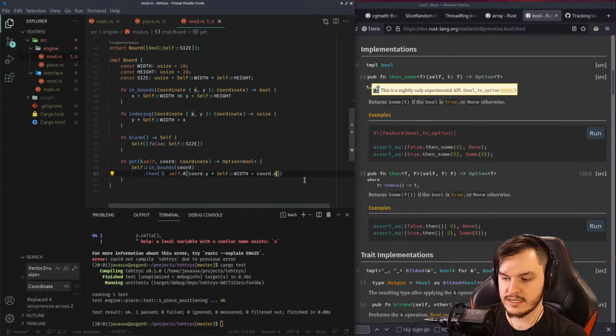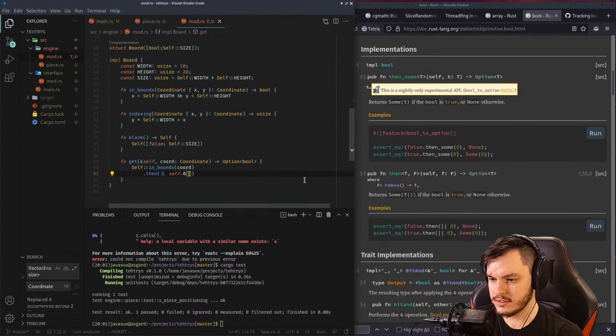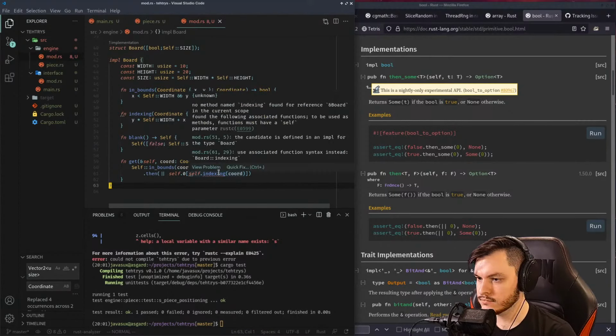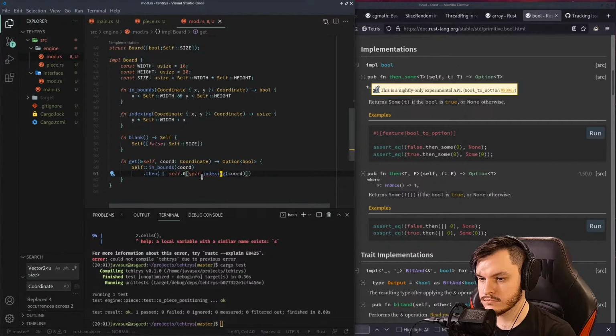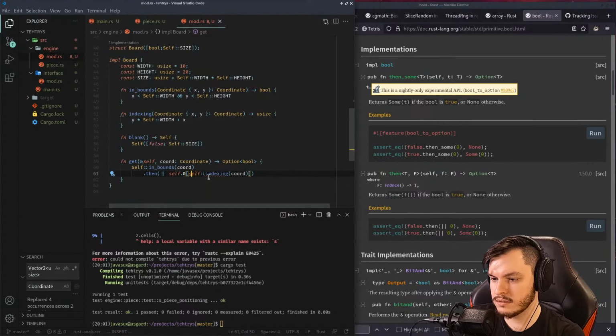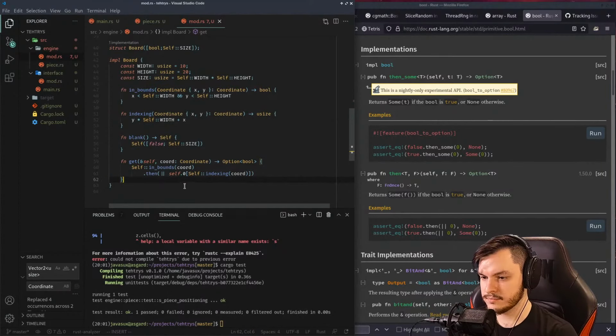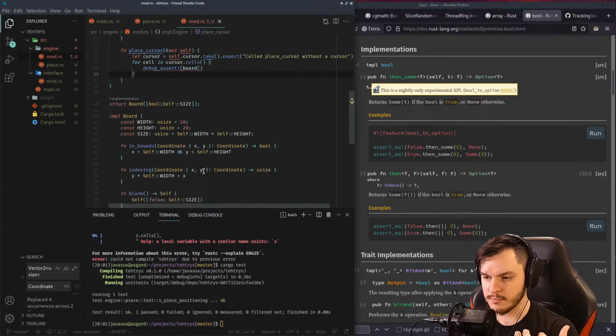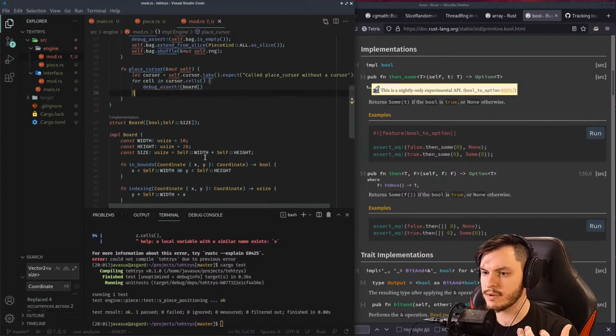And so here what we say is self 0 at self dot indexing coord. Right? Oh no, that's a static method, so it's going to be capital Self indexing coord. Cool. So that will return an optional Some of the cell at that position if it's in bounds.